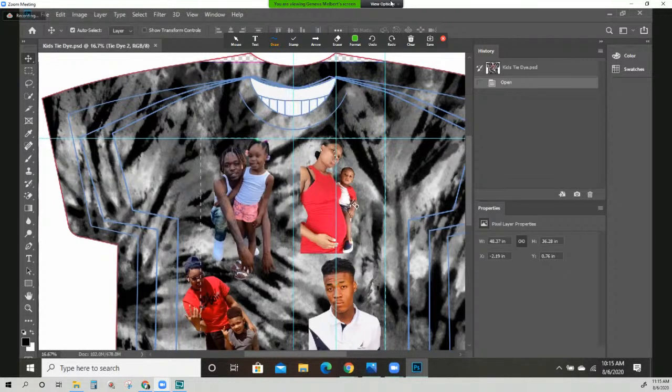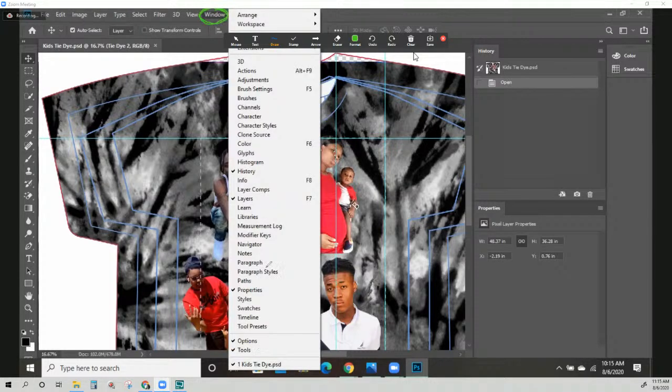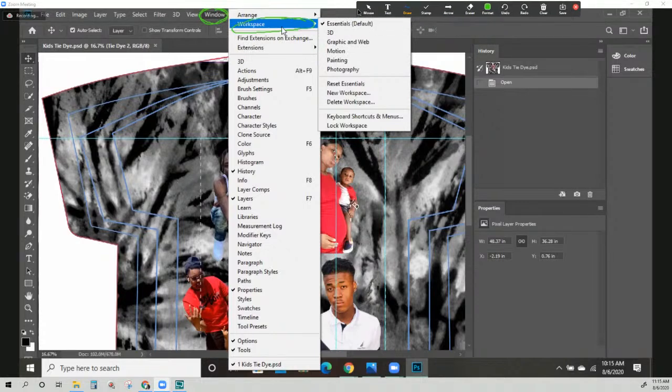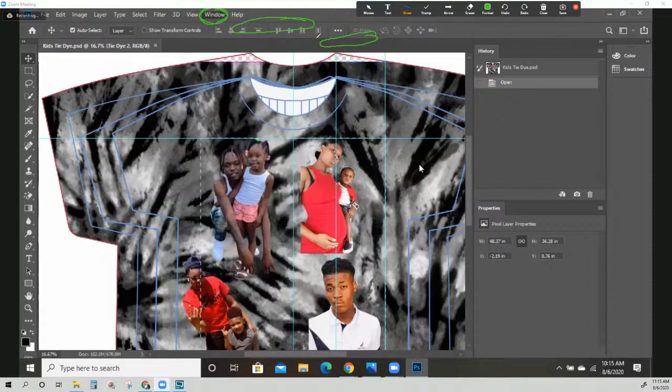Okay. First thing I want you to do is go up here to Window. Can you see what I circled up there with the green? Yes. Okay, so click on Window up there. And then we're going to go to Workspace. We're going to select Graphic and Web right now, and then we'll make it our own, and I'll tell you how to save it.